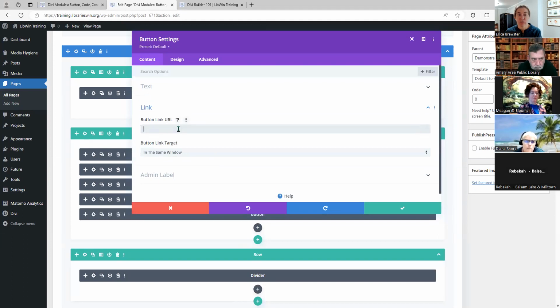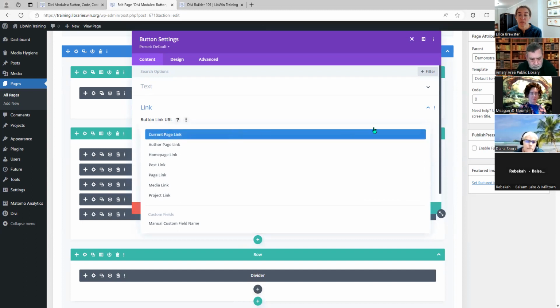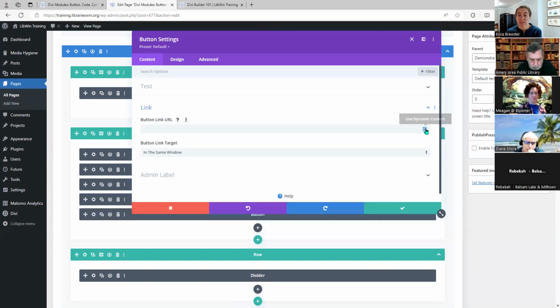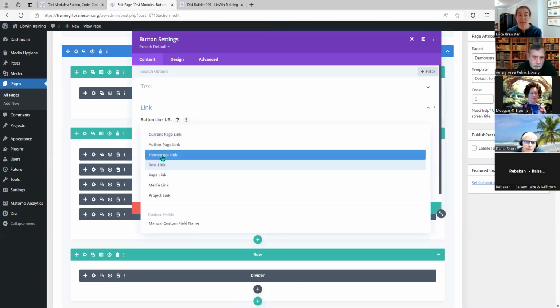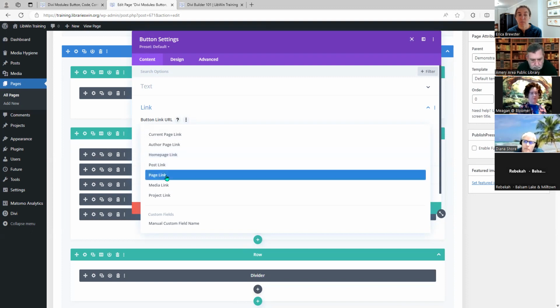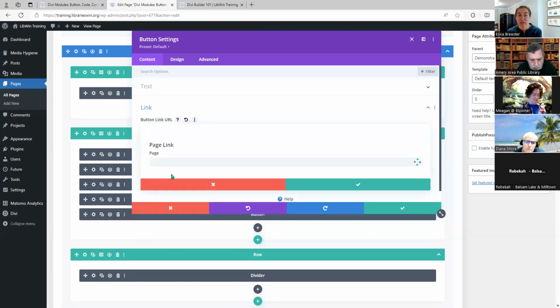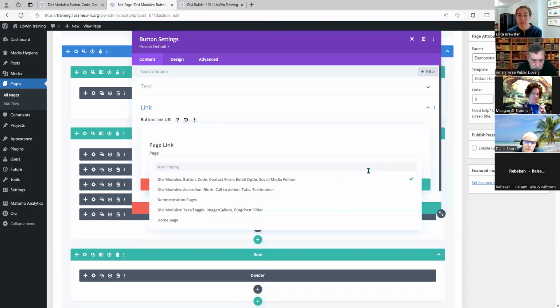Now, there is the option of doing a URL, so it can take you to an internal site within your library webpage by using a permalink, or it can take you to an external site. One of the short tricks is to click on the dynamic content, and that will give you an automatic link. If you wanted it to link back to your homepage, it would work right there. A page link within your website will ask you which page you want it to link to.